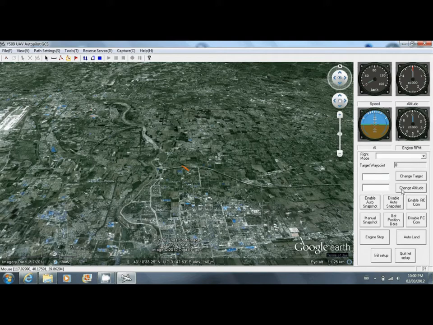Here you're going to change the altitude. A thing to note here is that if you change the altitude here just once, it will change that altitude for all the rest of your waypoints. You will have to manually go back and change them. So it's not recommended that you use this dialog box to change your altitude.